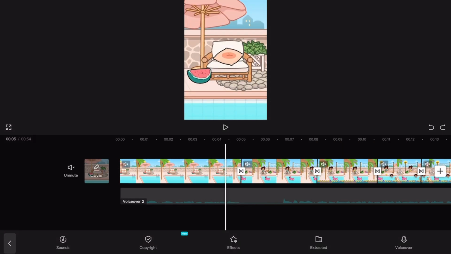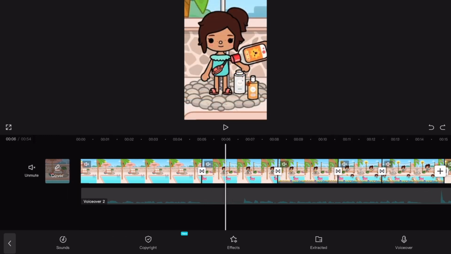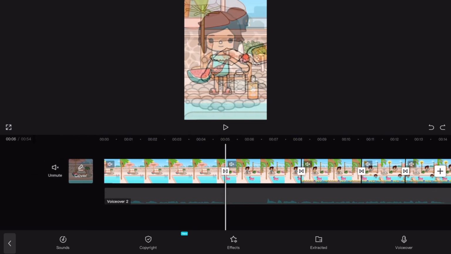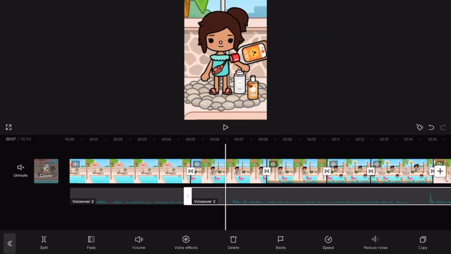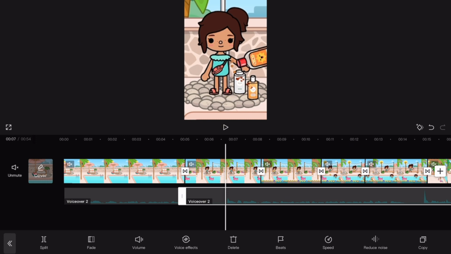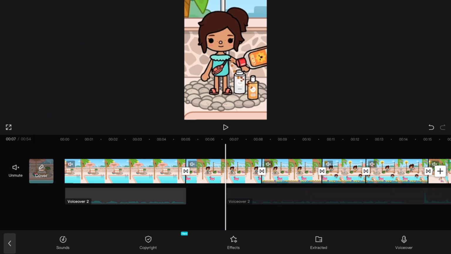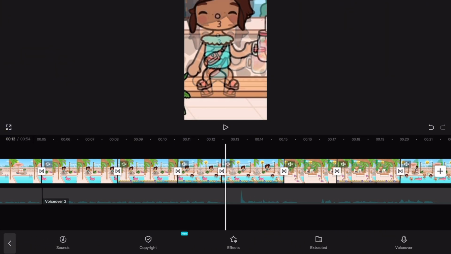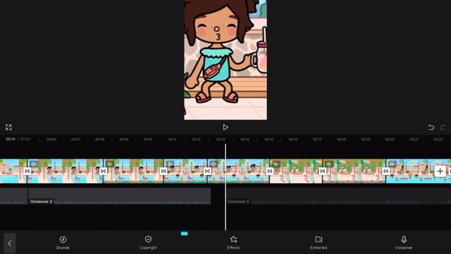Okay, so I'm done recording my voiceover, and as you can see, there are a lot of spaces in between what I'm saying, so I'm just going to adjust that by clicking on the voiceover, click split where my first speaking part ends. I'm going to go to where my second speaking part starts, click split again, and then delete the space in between. And then I'm just going to drag this closer to my first part. I'm just going to do the same thing for all the spaces. Obviously you don't have to if you want there to be spaces, but just do whatever you'd like.